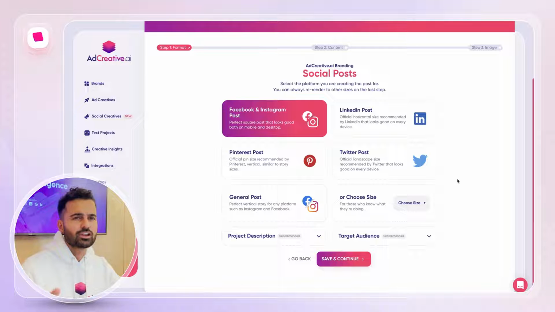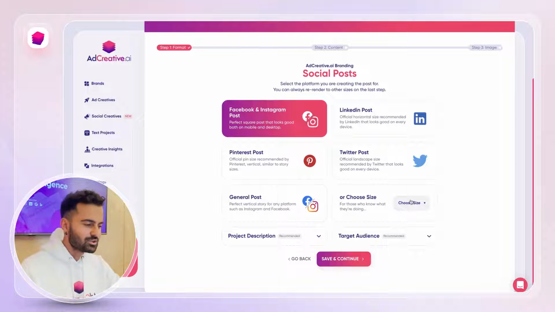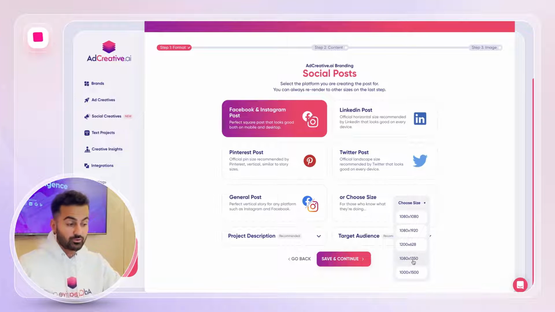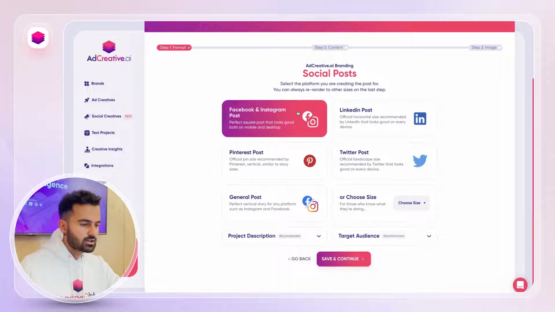That being said, if you're like, Tufan, I'm a pro, you don't need to do that for me, you can just go and choose a size. If you know your size, for example, I want 3 to 4, or I want a Pinterest size, you can do that. So what I'm going to do is just create Facebook and Instagram posts for this example.